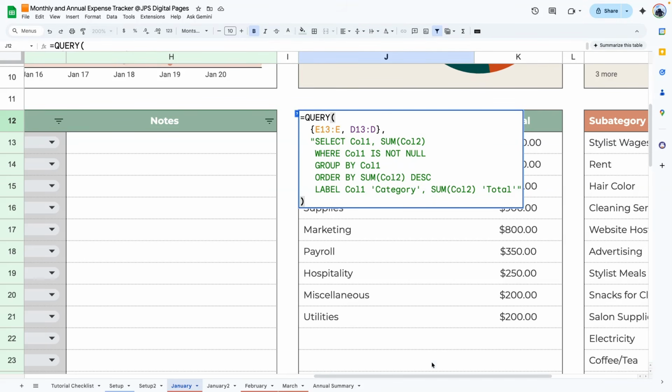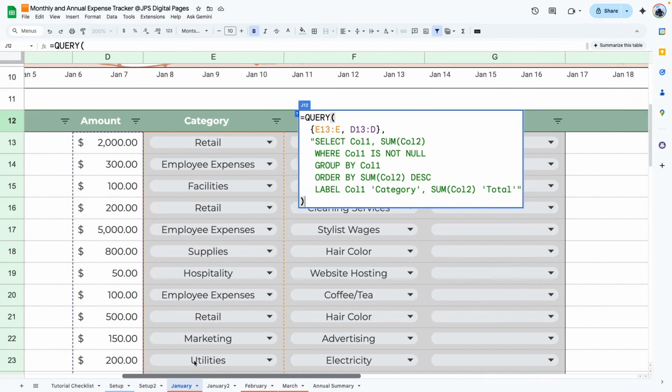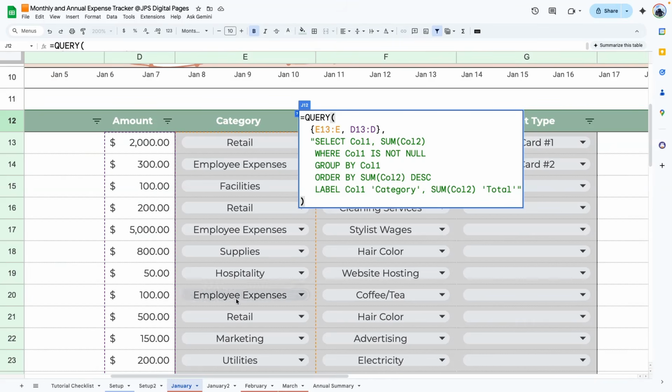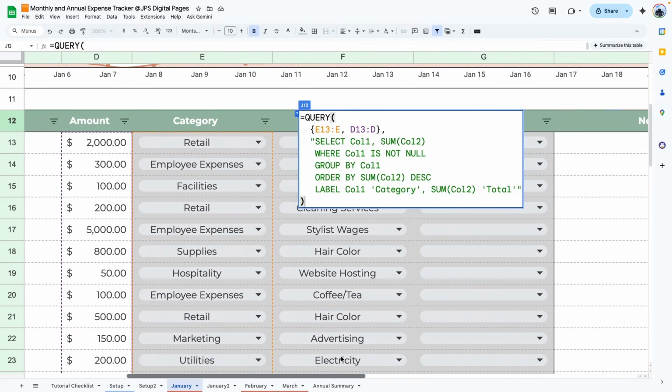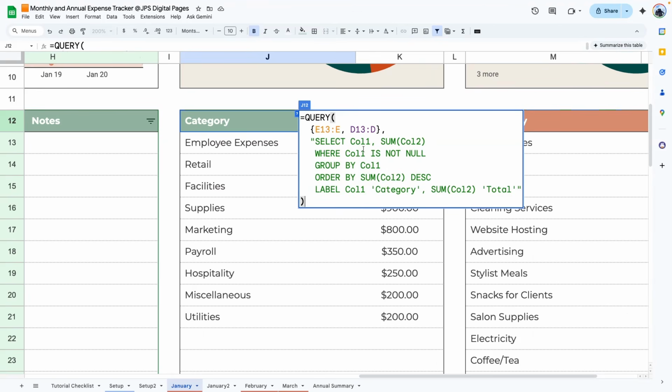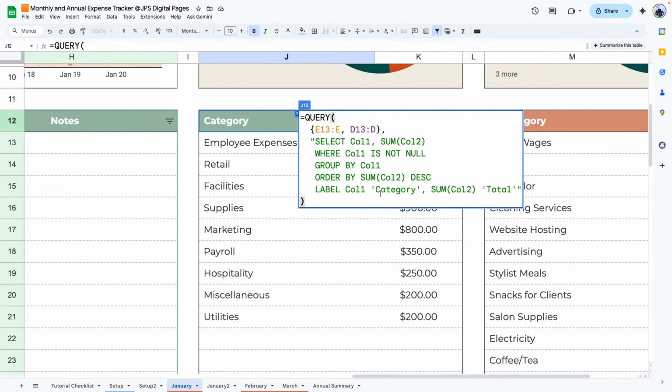So looking at the formula here, the two ranges we have, this first one is the range for the category, and the second one is the amount. Okay. And like I said before, try to use the same ranges that I'm using so that the formulas work automatically. Okay. So we have the ranges here. These are the ranges for our category and amount. Right here it says select column 1 and it's going to sum column 2. So column 2 is where we have our amount. The last one here is the label.